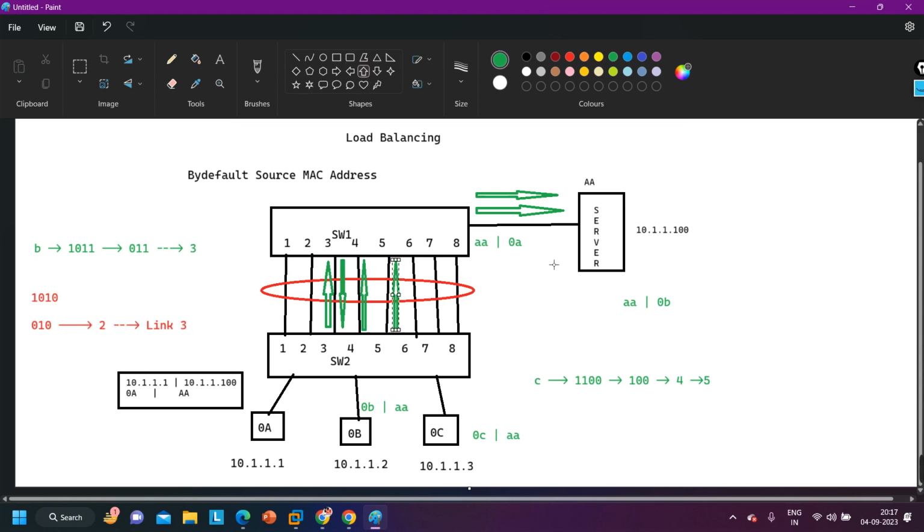But again, when the reply comes, switch 1 will receive the reply where source will be AA. It will convert source into binary. It will use the last 3 bits, and it will forward the traffic from link number 3, because binary will be 010, decimal value will be 2. It will use link number 3. So every time the server forwards traffic to PCs, switch 1 will use link number 3.